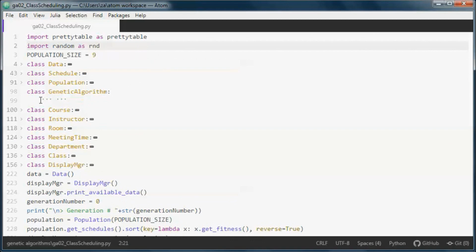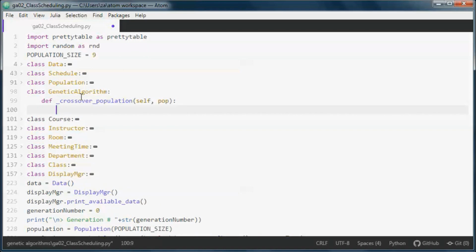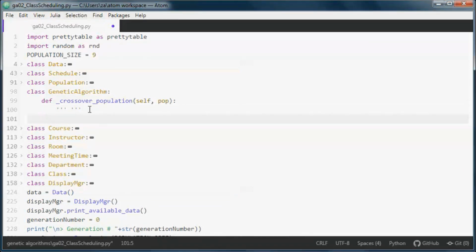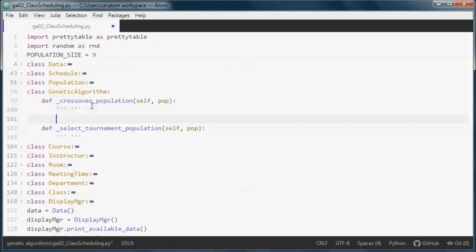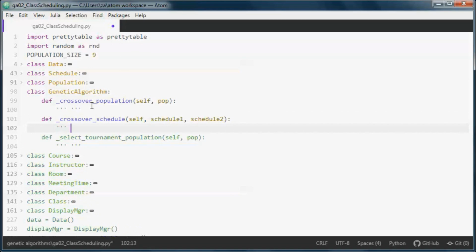And this method here does crossover on all schedules in the population, and it uses tournament selection in order to select 2 schedules to do crossover on. And this method does crossover of 2 schedules that were selected here, and returns a crossed over schedule.